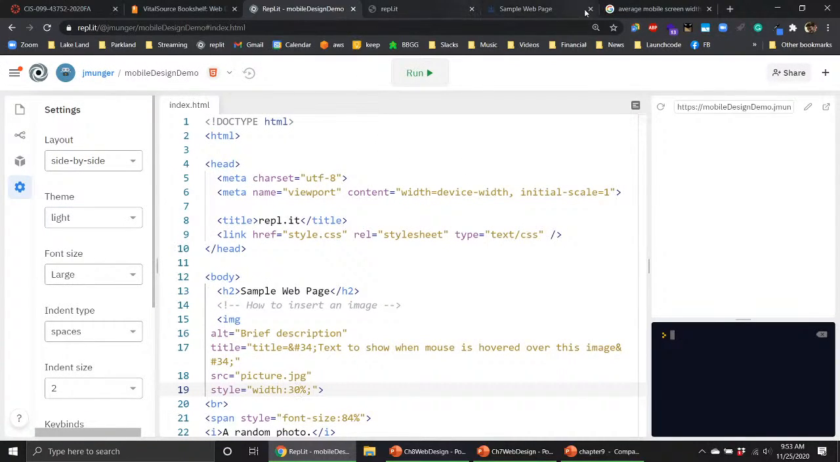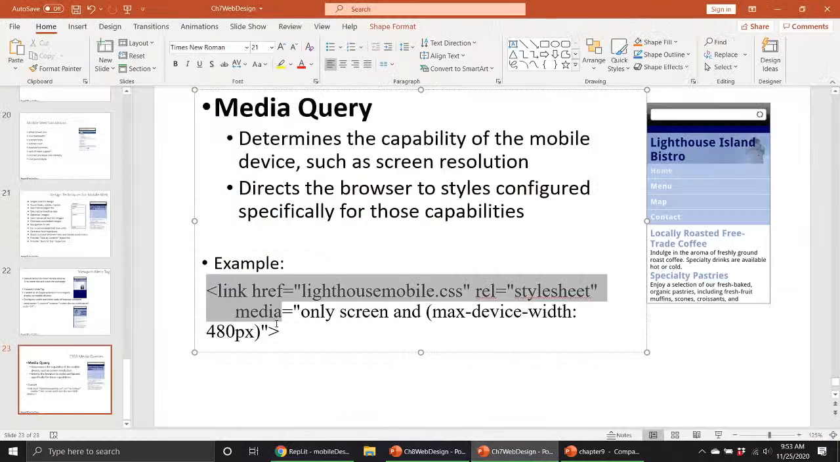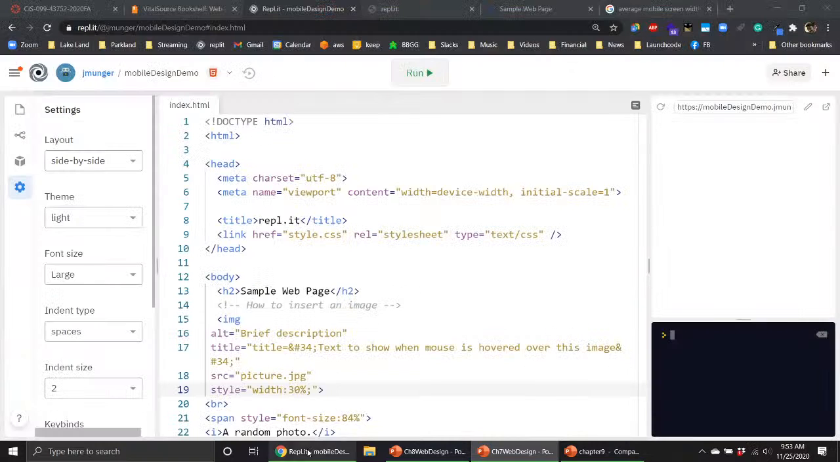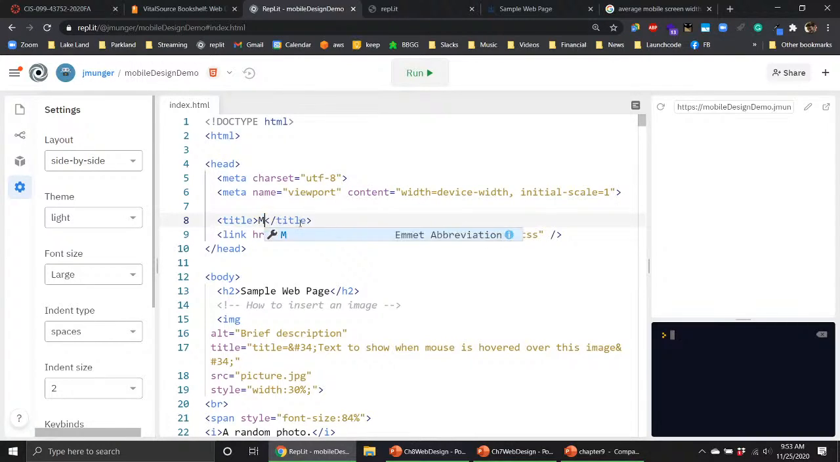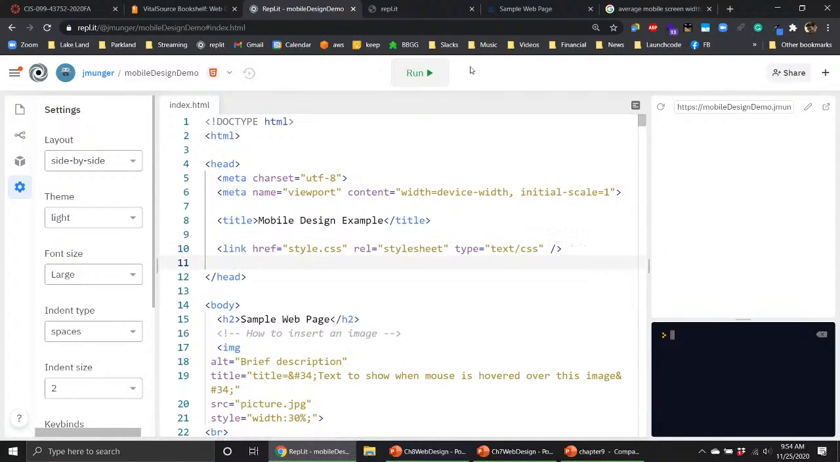All right, so let's use that. I'm going to copy this so we can use the code. We'll have to adjust it though. All right, so here we're setting our title, mobile design example. Remember, you want to use a descriptive title. You should always have a descriptive title for your page.